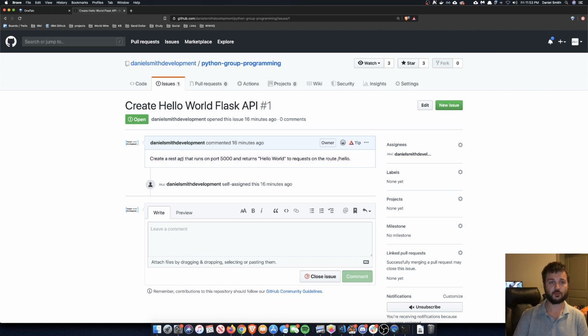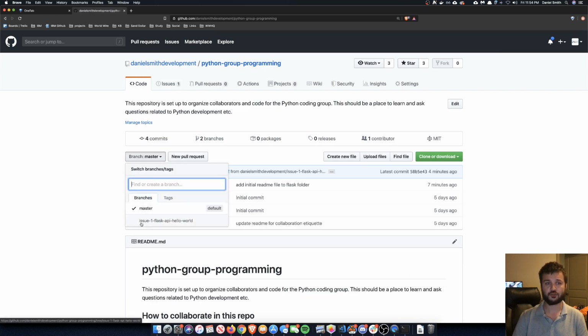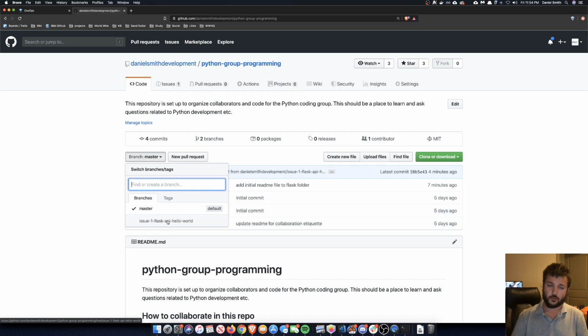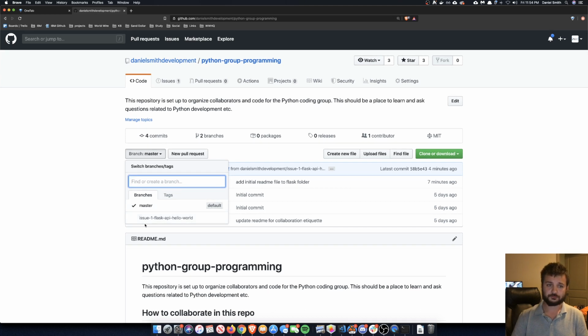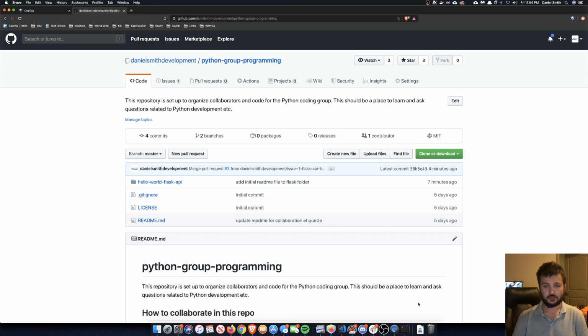We want to create a REST API that runs on port 5000 and returns hello world to requests on the route /hello. I've assigned this to myself, and if we look back on the code tab under the branch button, we'll see that I've also created a branch, issue1 Flask API hello world, that contains the code that will be worked on for this issue. So I've cloned this particular repository utilizing git clone.